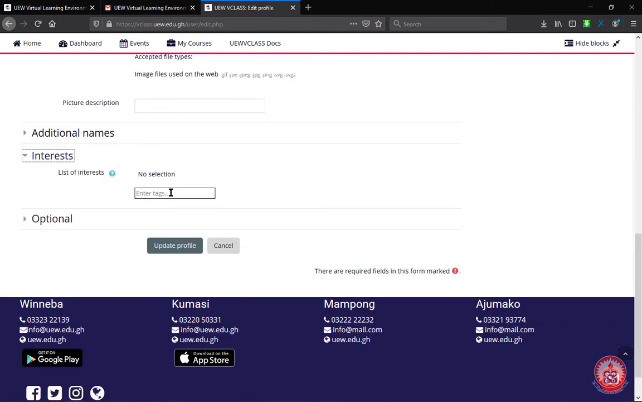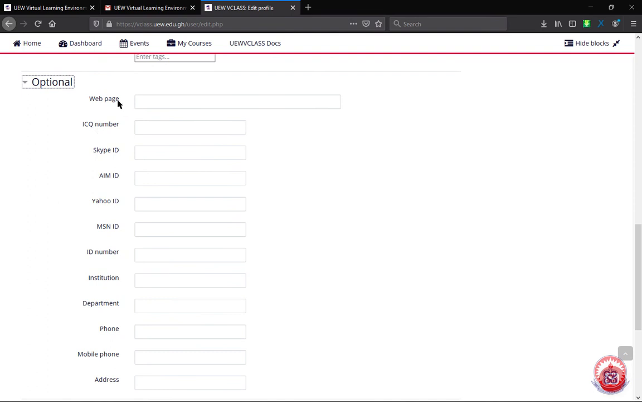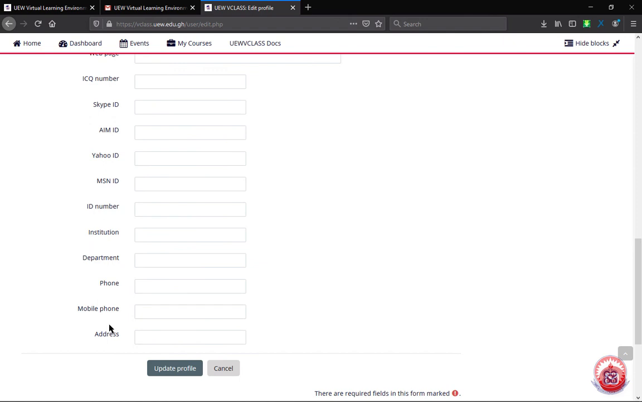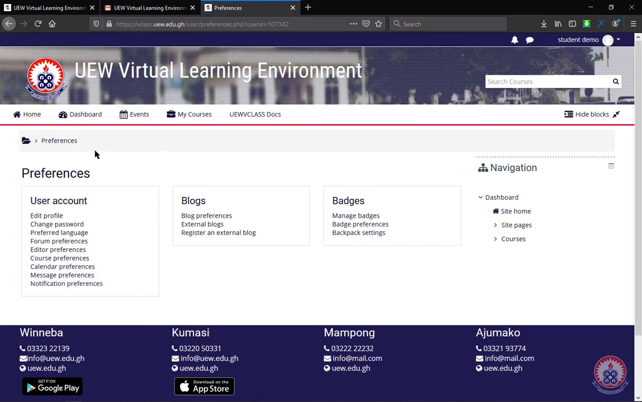Then we have interest, what you're interested in. You can list them here: reading, singing, swimming. Then we have the optional drop down to, if we have a web page, we can enter Skype ID, we can enter it, Yahoo ID, our ID number, institution, department. We can fill any of them. After filling everything, then we click on update profile. After clicking on update profile, our profile will be updated with the current information we provided.